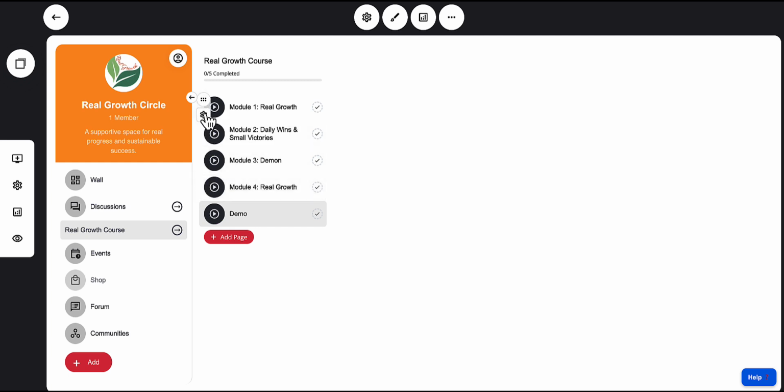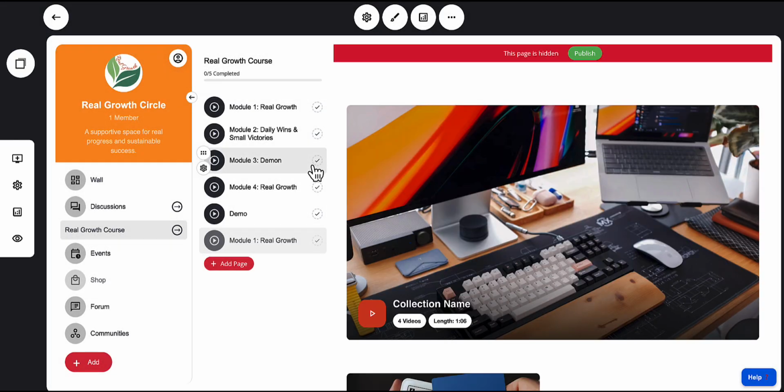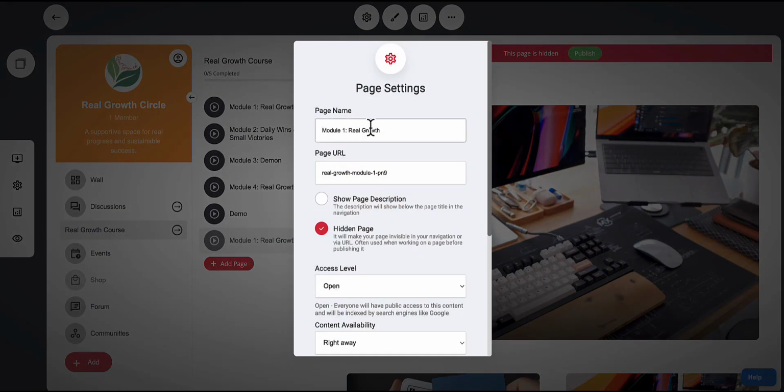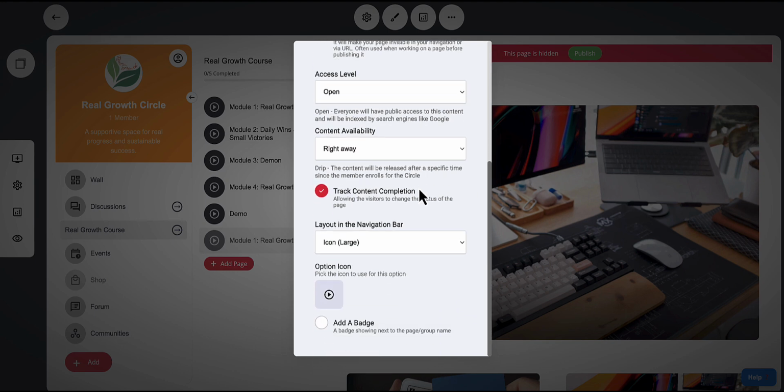And then this is the demo that we just added, so we can just add blocks to it, add videos. Let's say you built module 1 really nicely, and then you want module 5 to look like module 1. What you would do is just duplicate it, and then you can go here and change it to module 5, and then you give it a title, you change the URL, customize it however you want.